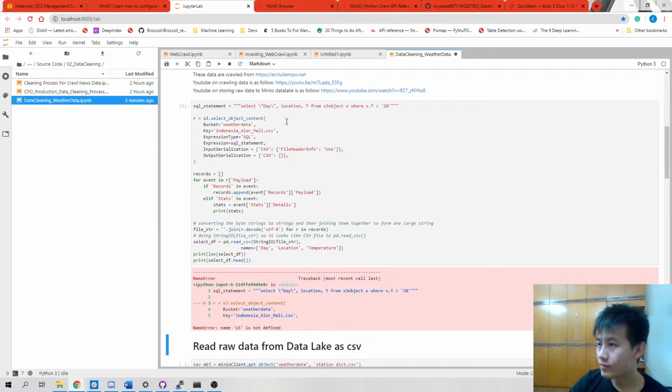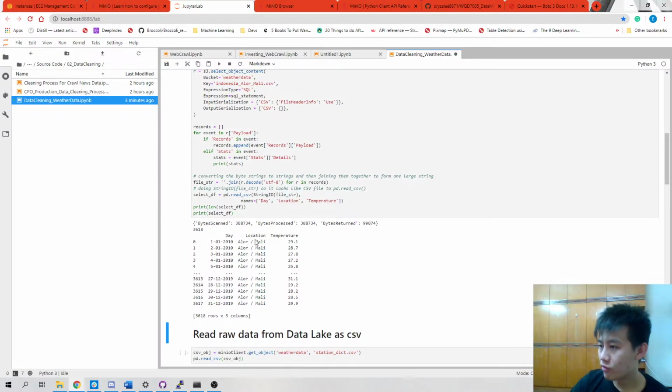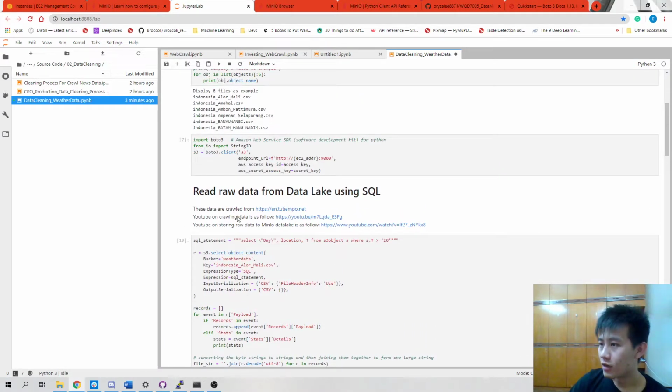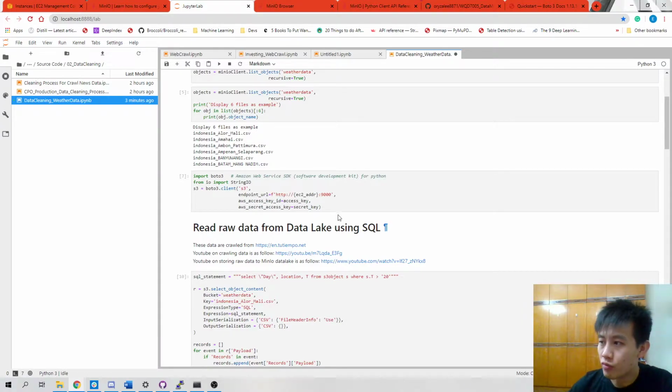So if we run it here, I haven't declared this. If we run it here, you can see it has performed the SQL statement, where it has taken out the days column, the location column, and the temperature column for anything that is more than 20 degrees. So you can see everything is above 20. Alright, this is just something good to know. For our purpose today, we won't be using this Boto3.